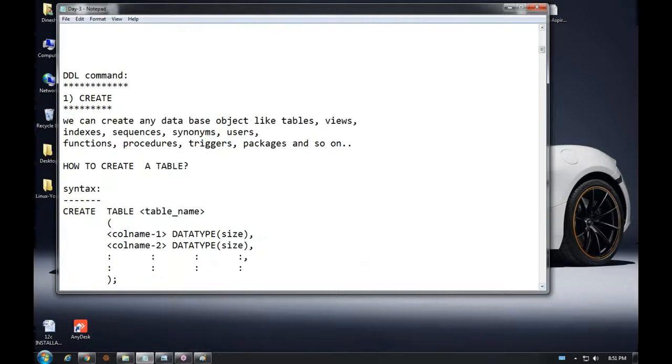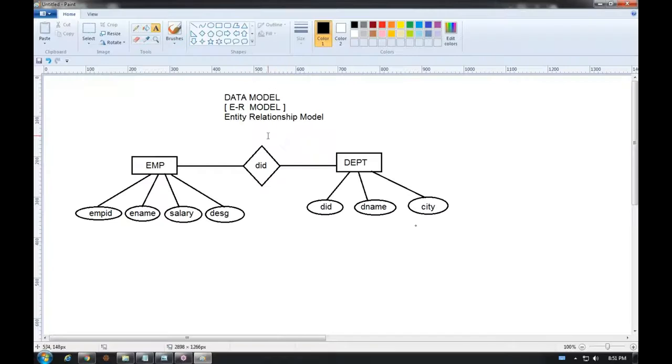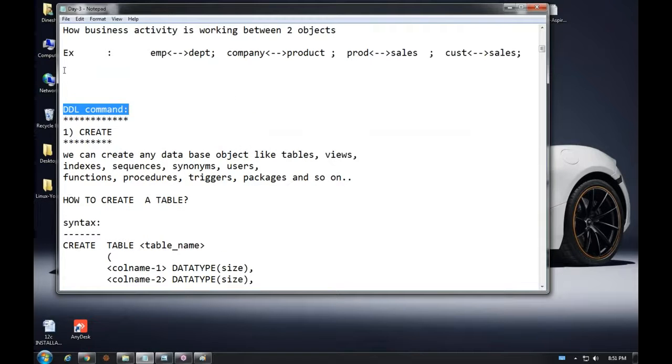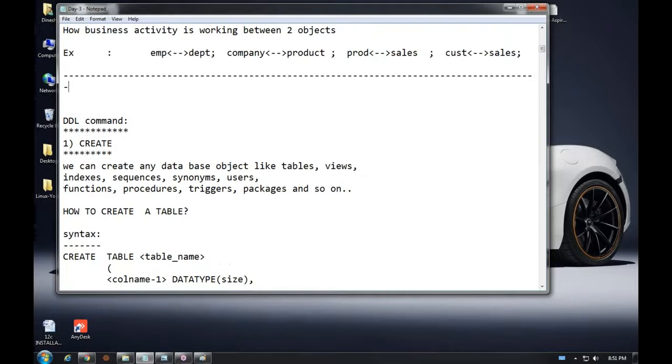Okay, now we have the diagram. What is the diagram? This is the input for the development. So first I want to create a table EMP, right? Next I want to create a table DEPT. How to create a table? Coming to here, the first DDL command we are discussing. What is that? The first one is create.